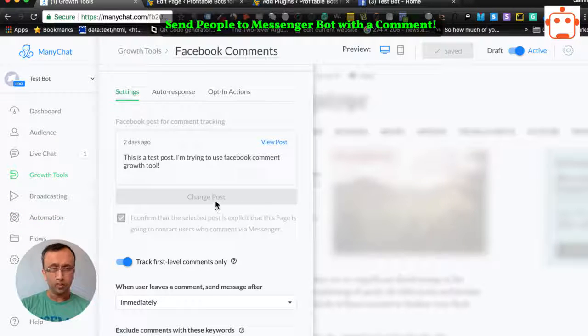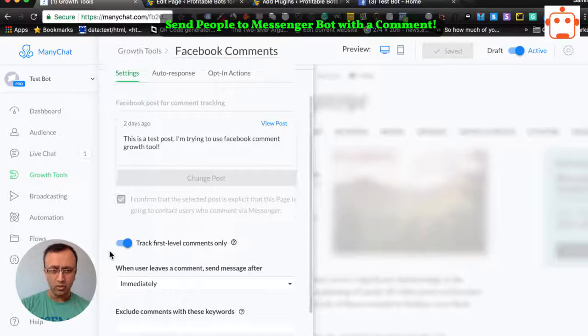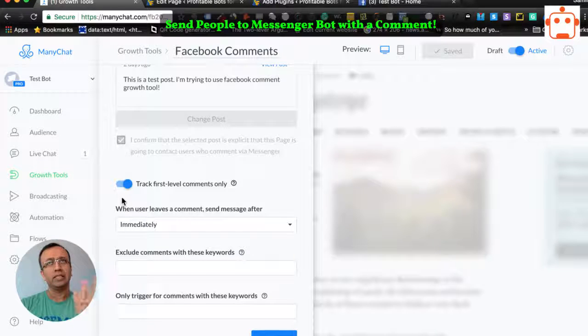Anyway, you pick the post, which I have picked already here. You can decide whether you want to work with the first level comments or the deeper comments. On Facebook, comments are nested, meaning there are multiple levels. I think there are 2 levels. So you can choose to simplify. We pick the top level.